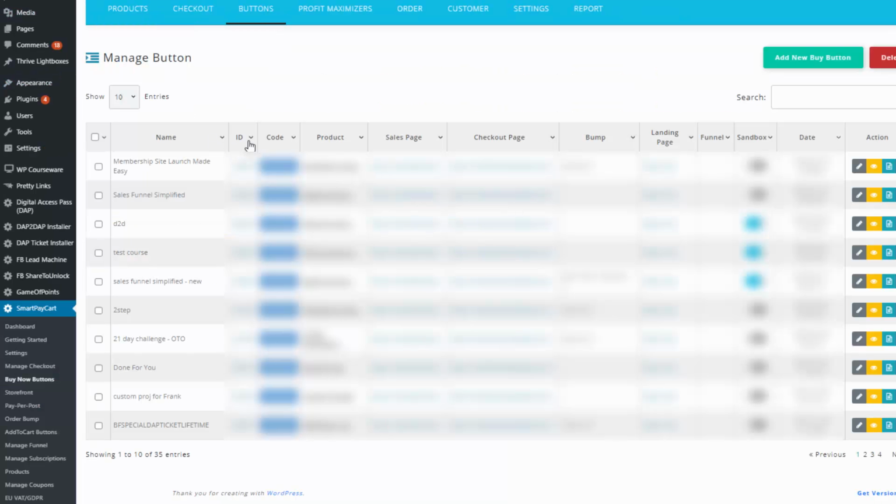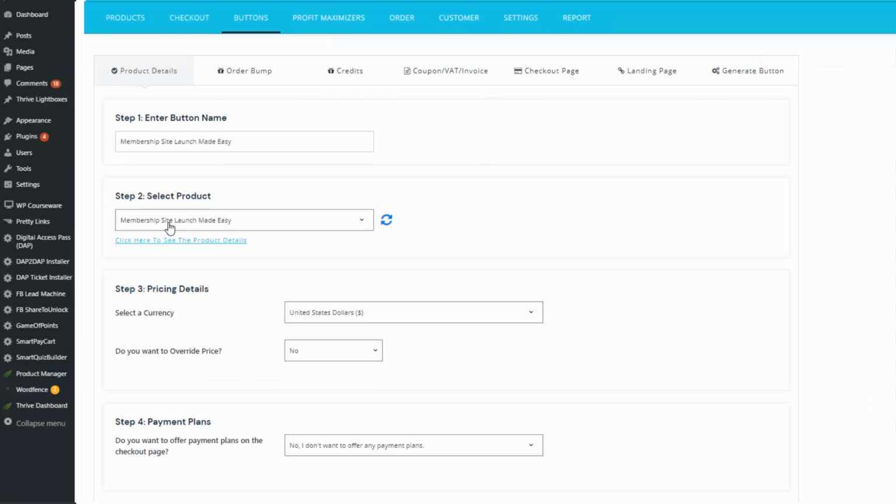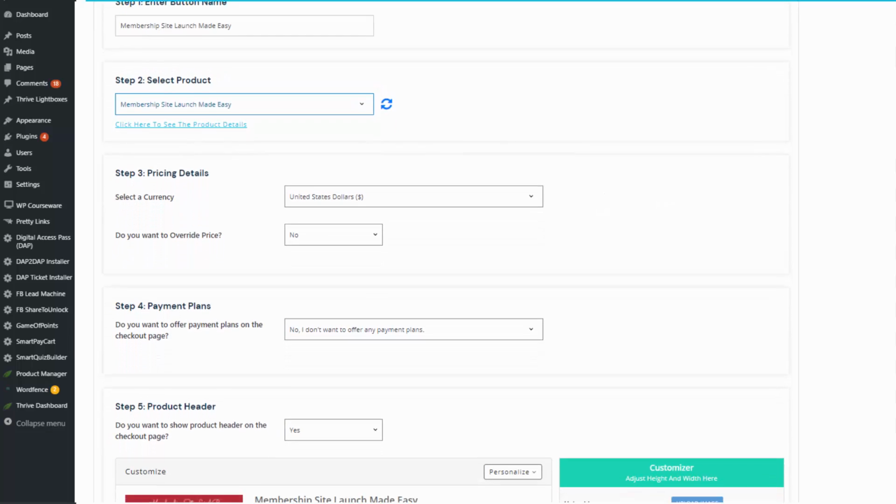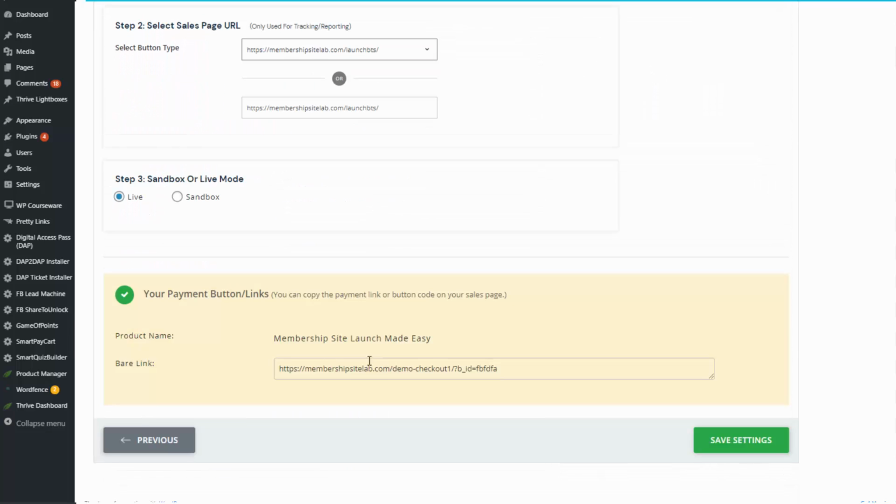And the cool thing is SPC is a plugin for DAP. What that means is you don't have to create your products in SPC. It can pick up all the product details from DAP. All you have to do is go to the SPC buy button page and select the product for which you want to create a payment button and follow the steps there to create a payment button for your product.